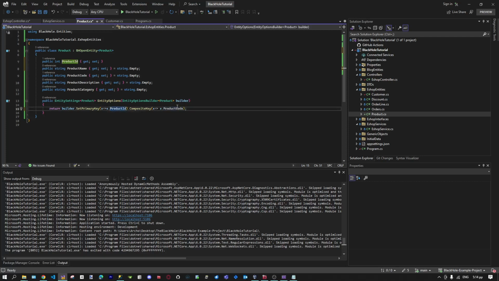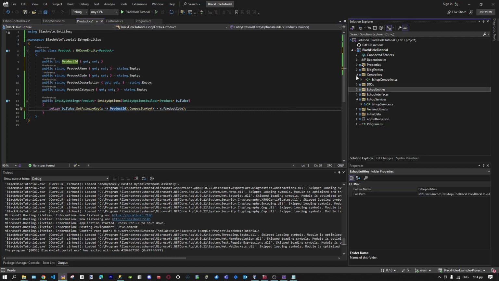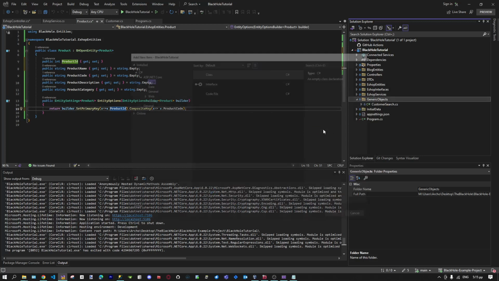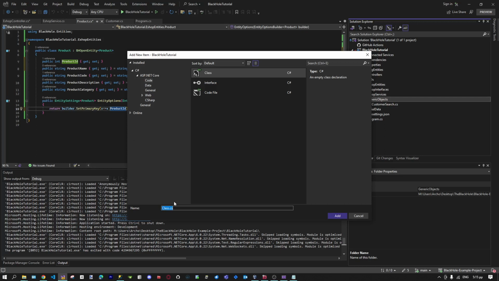Also, another thing we can do is, let's go quickly to the generic objects, all right? And let's add a class here. And let's name it string value generator, all right? And you see by the name where I'm going with this.